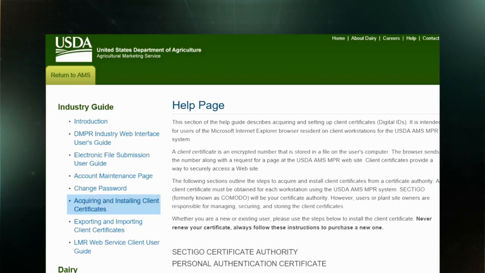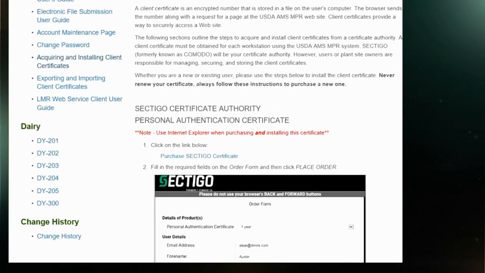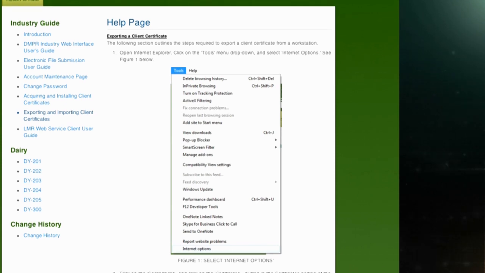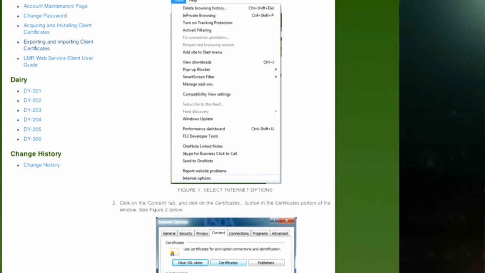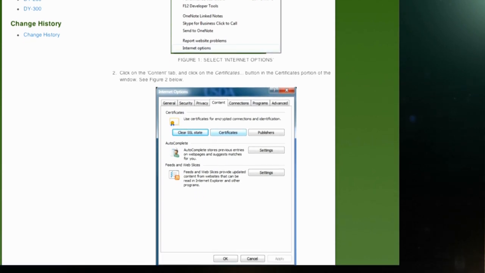Acquiring and installing client certificates describes acquiring and setting up client certificates. Certificates are needed to report data electronically and ensure a safe and secure transmission of data to the Market Information Branch. Exporting and importing client certificates explains how you can share certificates to other workstations. Only one certificate is needed per reporting entity. You can purchase more if you so choose.